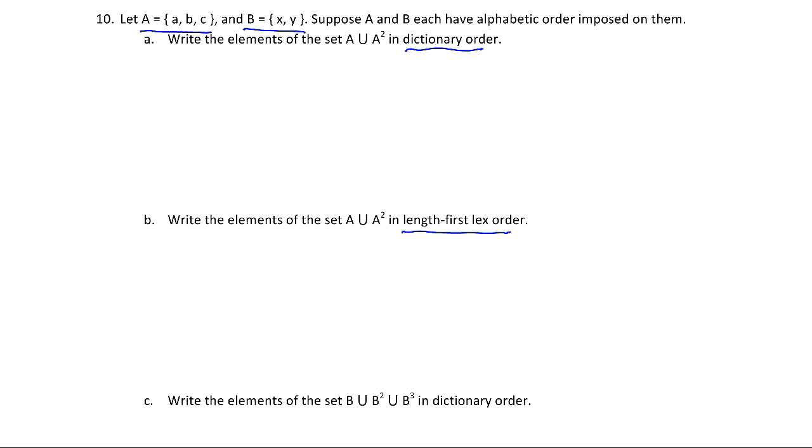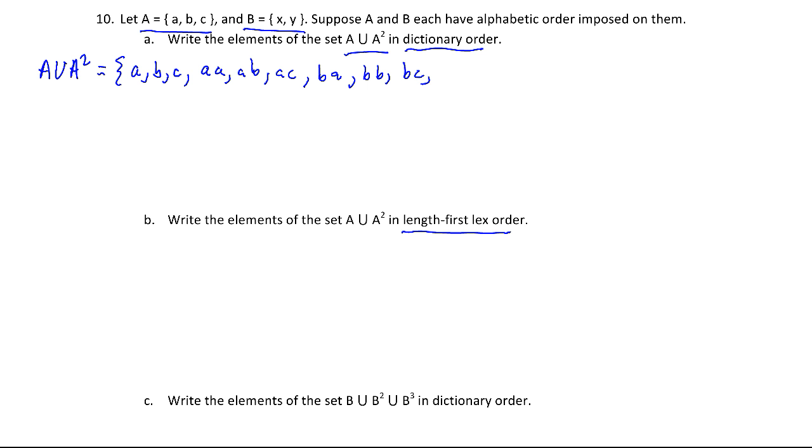And for part A, I want to write out the elements of the set A union A squared in dictionary order. First, I'm just going to write out the elements of that union and not worry about the order. I have A, which is A, B, and C, and then A squared has 9 elements: AA, AB, AC, BA, BB, BC, CA, CB, and CC. And so I haven't ordered them at all, but now I want to put them in dictionary order.